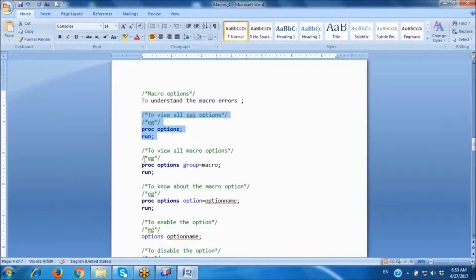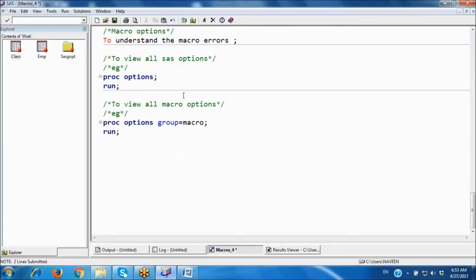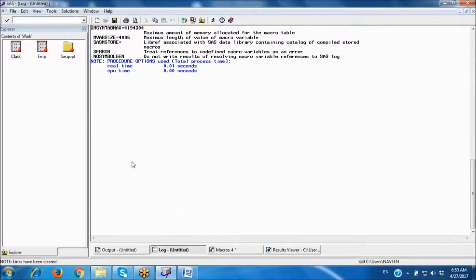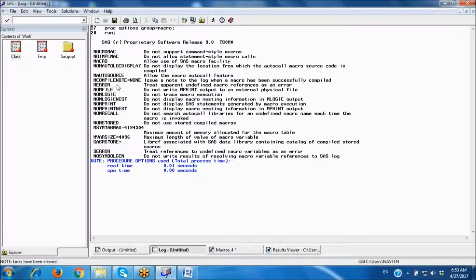And to view macro options, okay, I want to see only the macro options. Okay, execute this. These are the macro options.